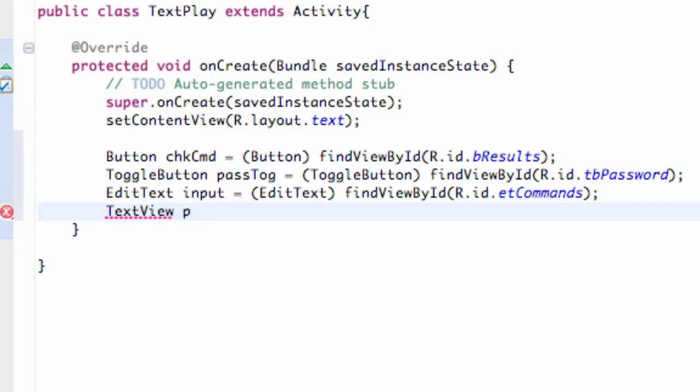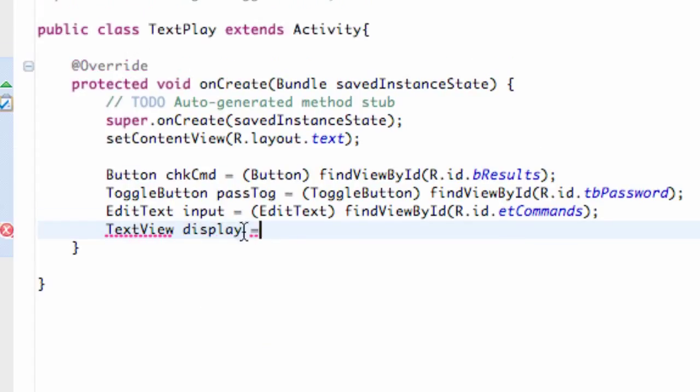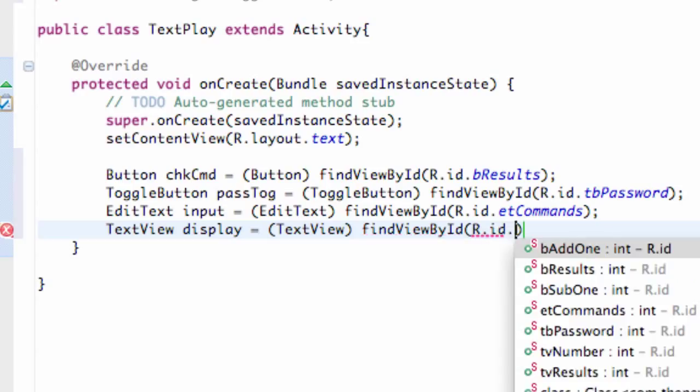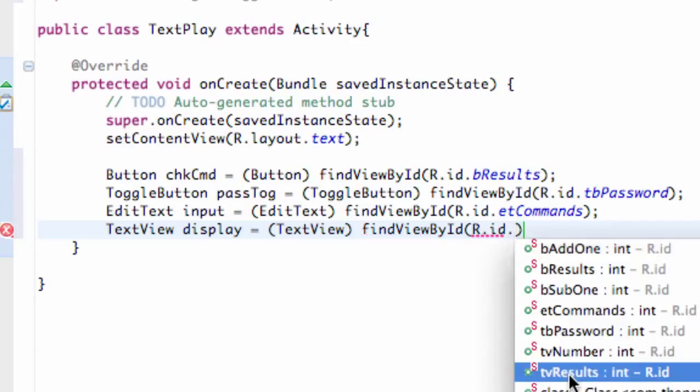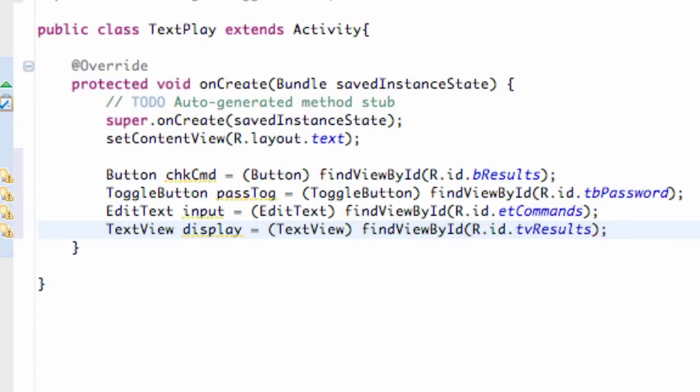And we're going to call this display for the most part. That's a decent name, whatever. And we're going to set this equal to text view and text view results. So there we go. We basically have everything initialized for the most part.